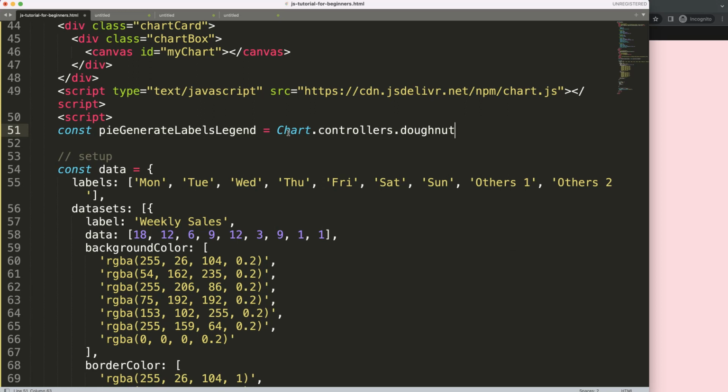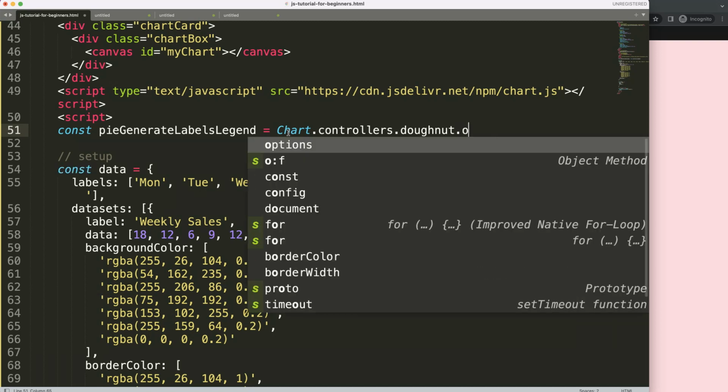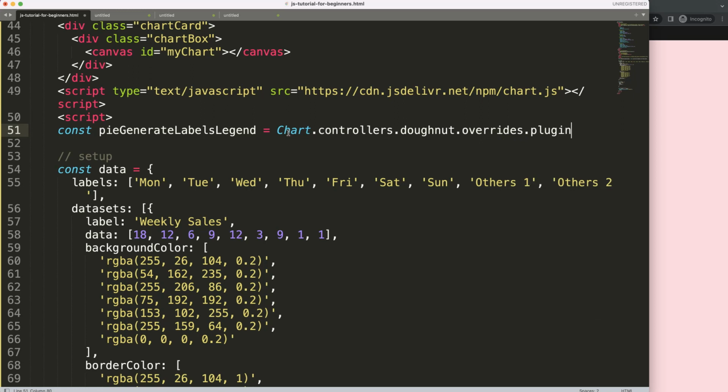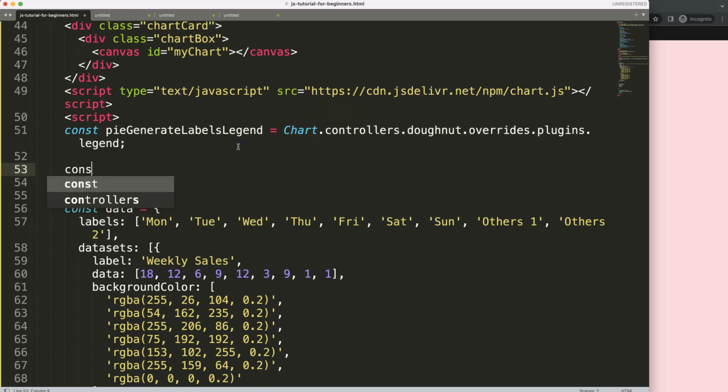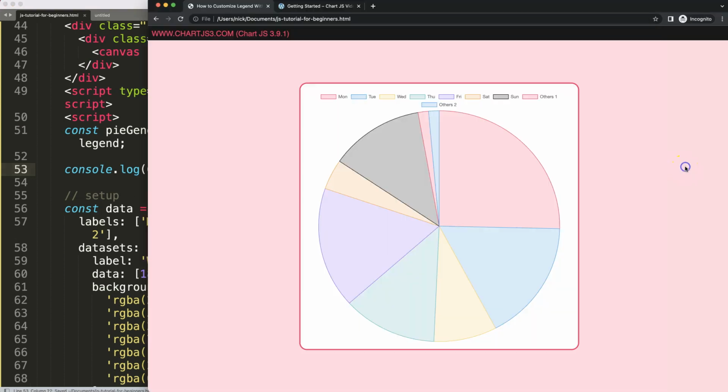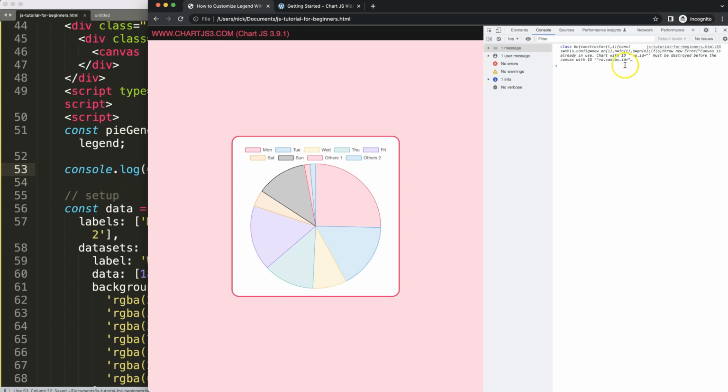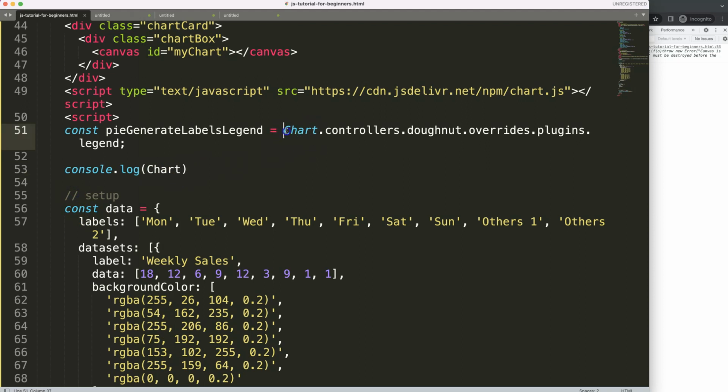Chart.controllers.doughnut. And why doughnut and not pie? Because doughnut and pie are identical. So they both use basically the same structure. There's a dot overrides dot plugins dot legend. So what we're really doing is, and I guess maybe it would make sense just to show you the item here. If we say here Chart with capital C, let's refresh, open up the console log. We're grabbing the constructor, or basically the chart object in this case. This is the main chart object. So we said, let's do the controllers here.